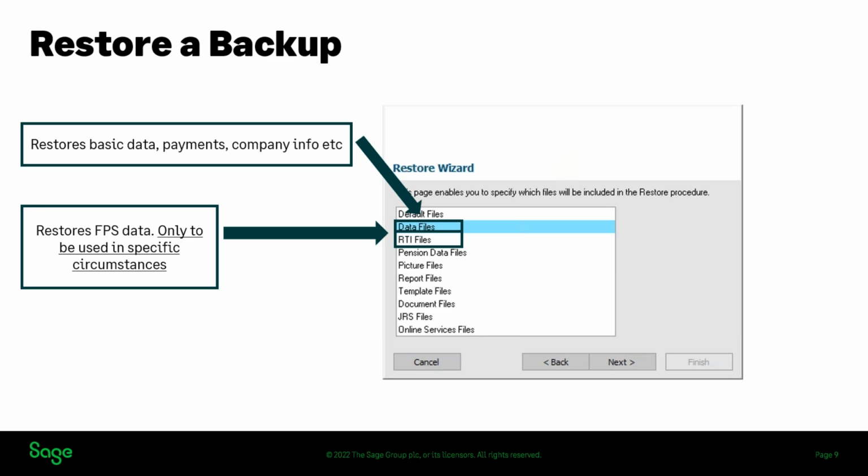We have highlighted another one underneath because it is worth knowing what this one does and why you would avoid it. This restores your FPS data. This is RTI files. Now, it's on the screenshot we've got: only to be used in specific circumstances. The reason we say that is if you restore RTI files, the program in essence forgets that it has ever sent a full payment submission.